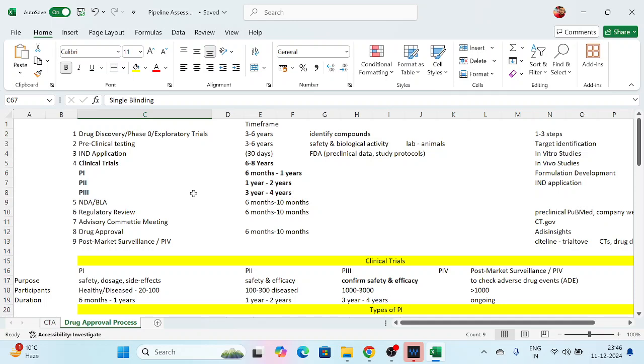Then launch assessment, where we will be conducting a live case study for any therapeutic area, how to use clinicaltrials.gov, and how CI people actually conduct the launch assessment of drugs.